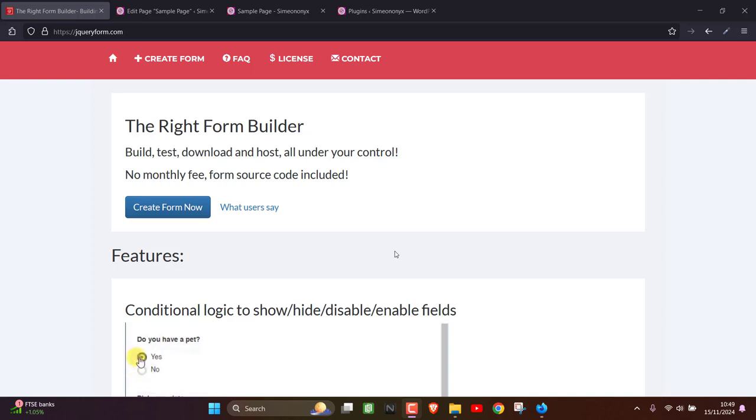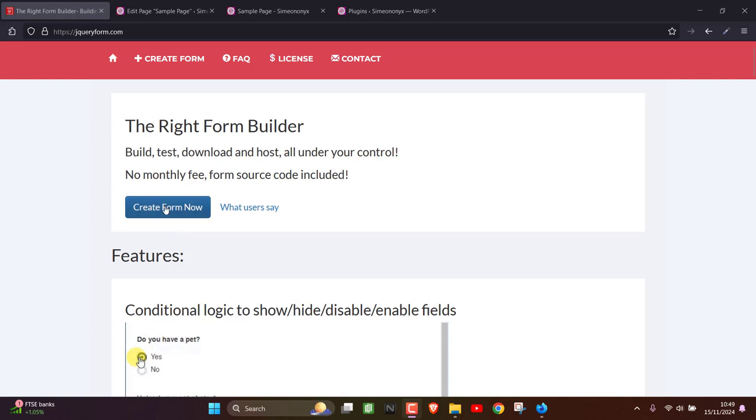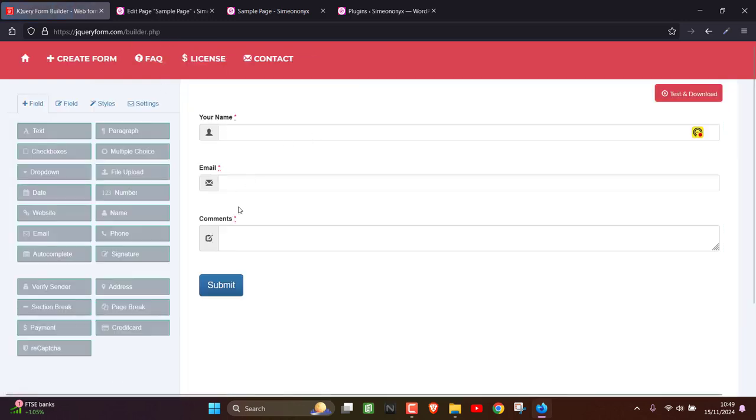So what's the site called? It's called jqueryform.com. So you can easily create a form by clicking this button here, or going up here in the navigation and clicking create form. I'm just going to give you an overview of what's involved.